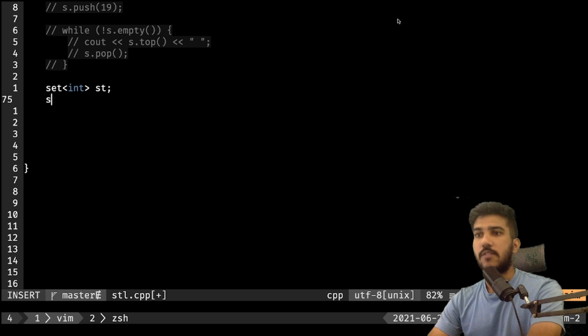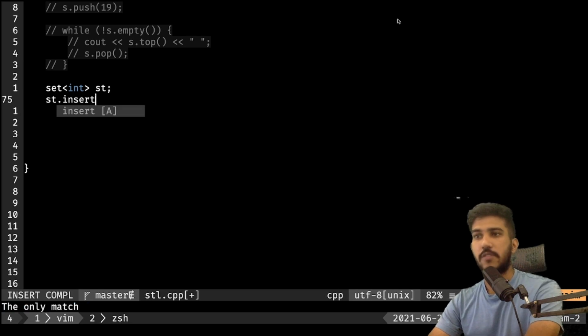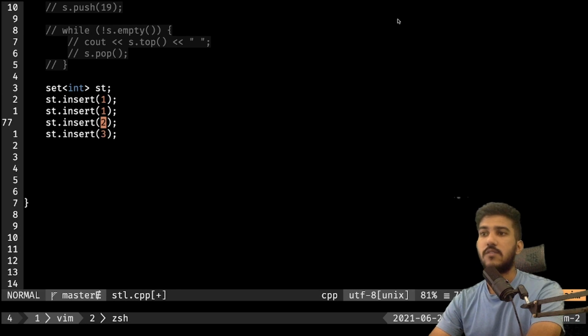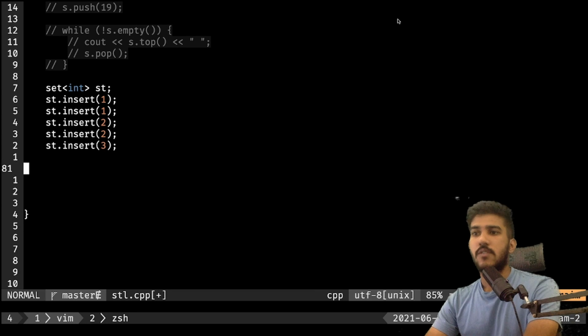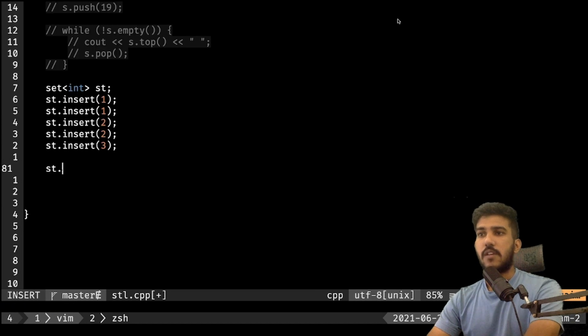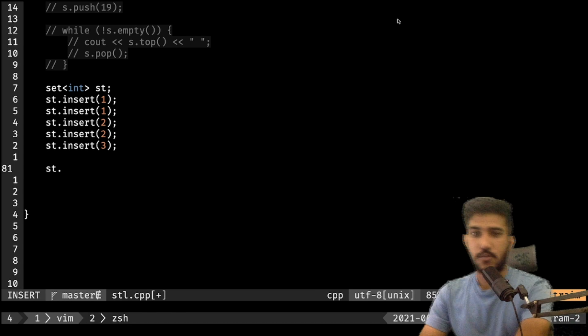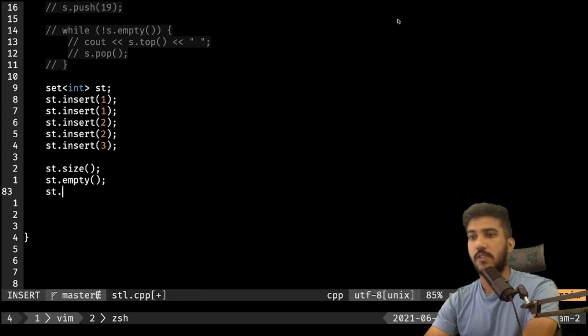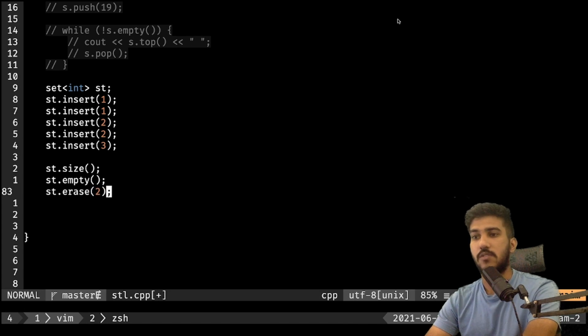In set we don't have push, we have insert, because we insert elements into the set. So let's insert 1, and let's insert another 1 and 2 and 3. So there are two 1s here, and let's insert another 2. Similar to stacks and queues, we have size and empty, and also an erase functionality. So we can erase any element from the set. We could say erase 2, and that erases element 2 in this set.